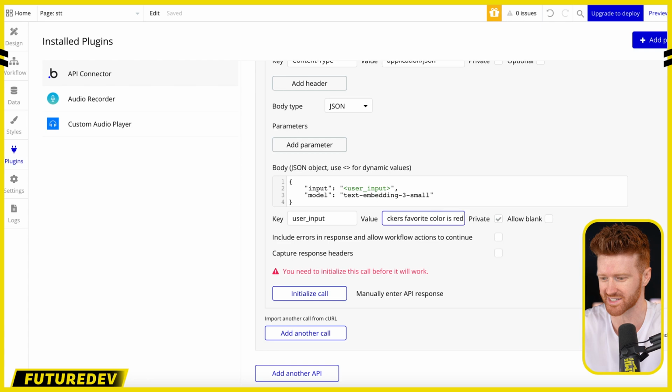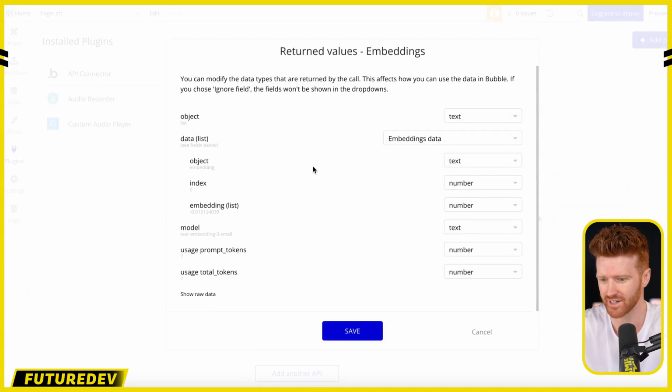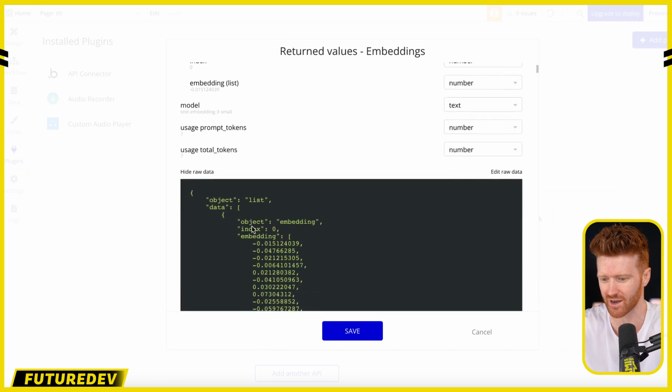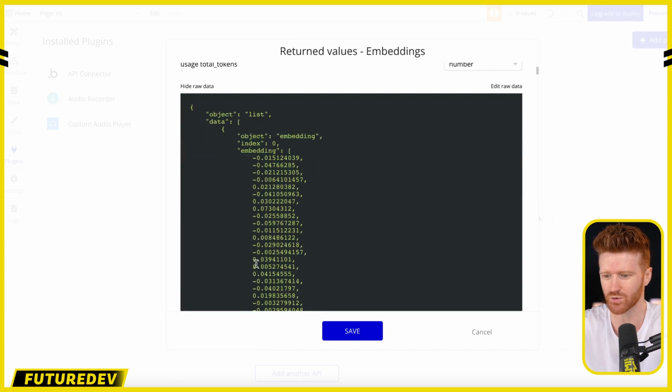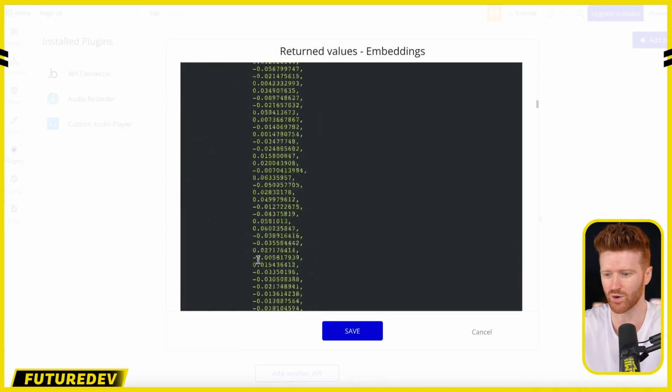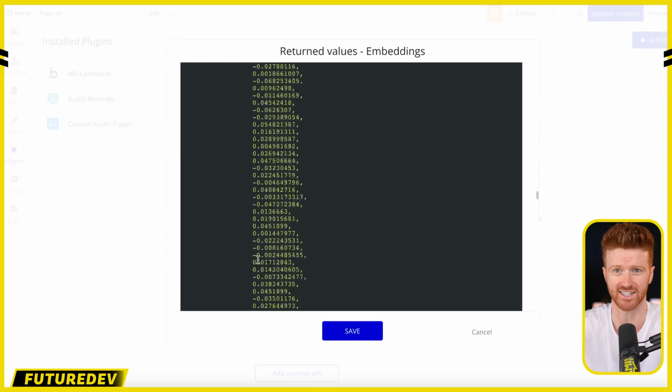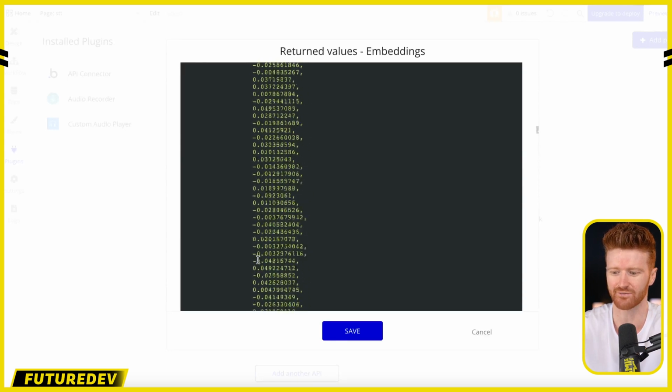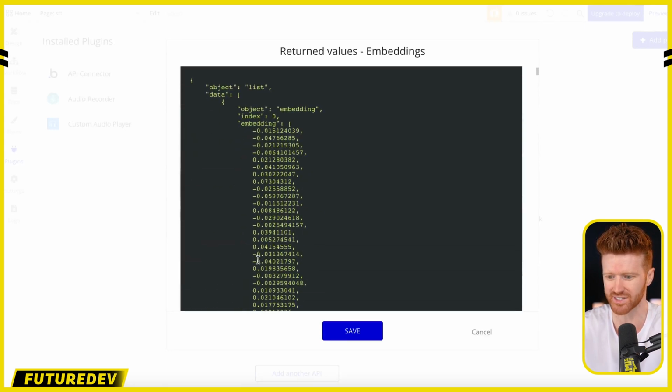I don't know why I said it's red, but we'll go with that for now, and let's just initialize this call. Make sure you uncheck that private so the user can actually have access to this. Let's initialize. You can see here we get our return object, and this is what it created. So this is what the embedding endpoint does. It takes text, and then it converts everything into these vectors and stores them in an embedding object.